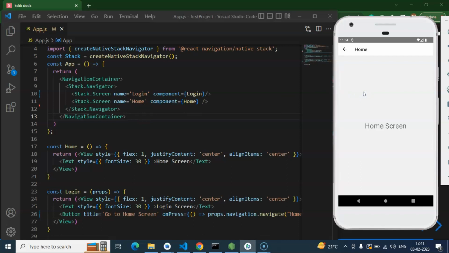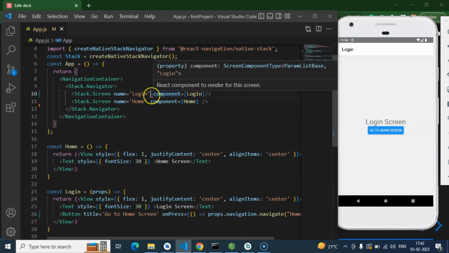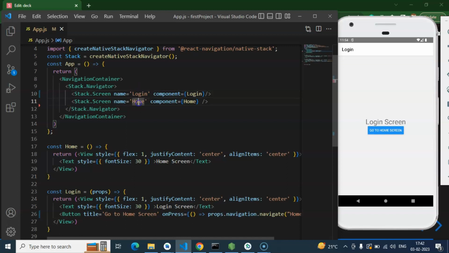So what we need to do, let's say you want to add some style over the home screen. There are two ways. If you want to add a common style for the login and home screen, then you can add the style inside the stack navigation component. And if you want to add the style only for the login screen or only for the home screen, then you can style them respectively within these screens. So for a moment, let's add style for the login screen, and after that, we'll add the common style also.